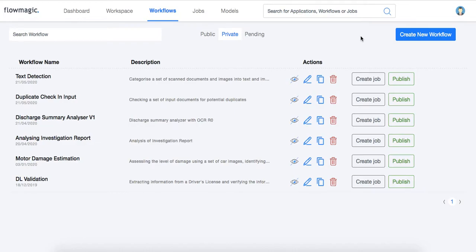1. Digitizing the information by entering it manually in a software, and 2. Identifying any missing information and requesting the same from the customer over email. Let's see how you can automate this process using Flowmagic.